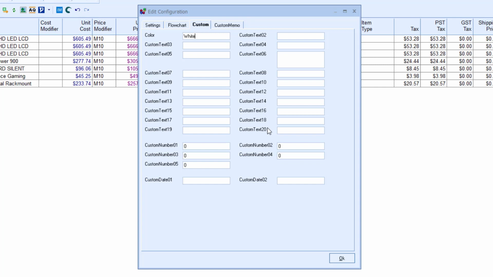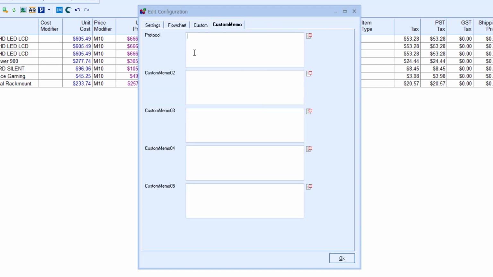The Custom Memo tab allows you to enter more characters in case you need to add a longer description. For my example, I changed the first box to Protocol and can enter my text in the text box. Just as the Custom tab did, my updated header and text will appear on the Quote Workbook.